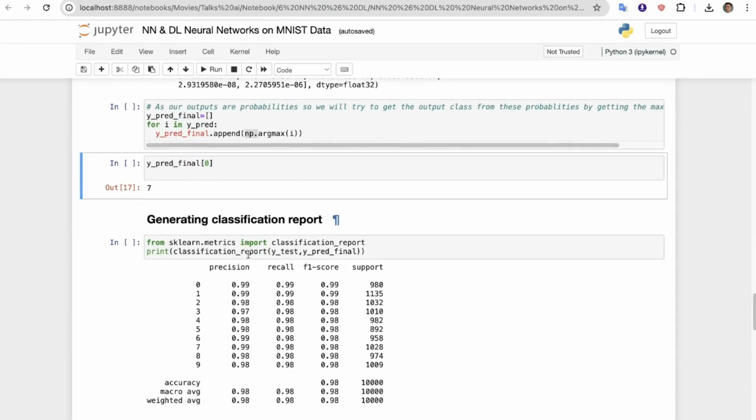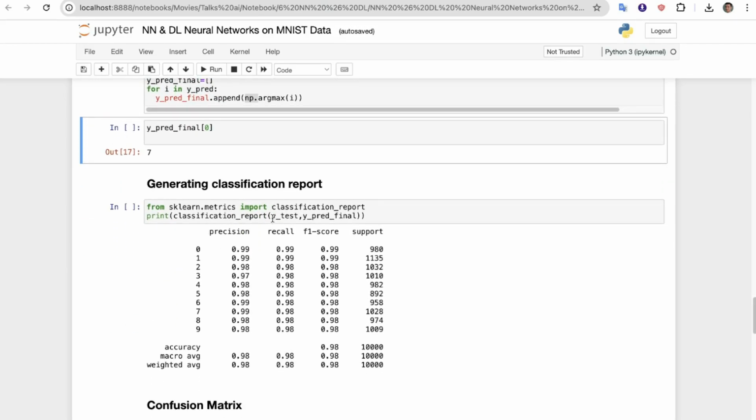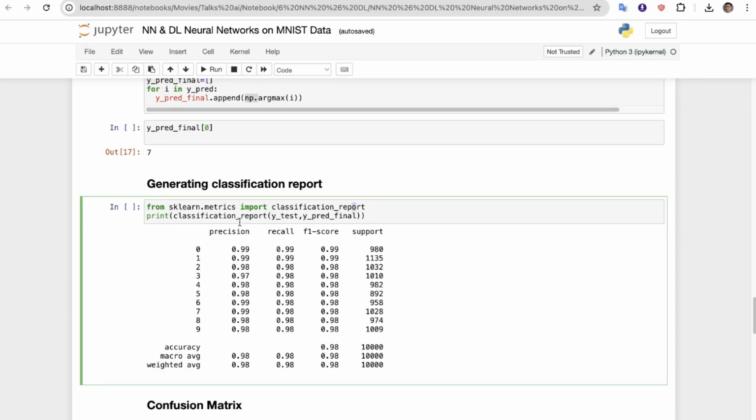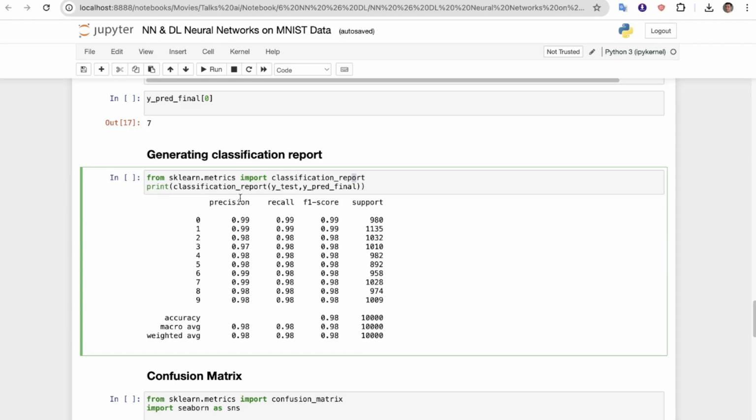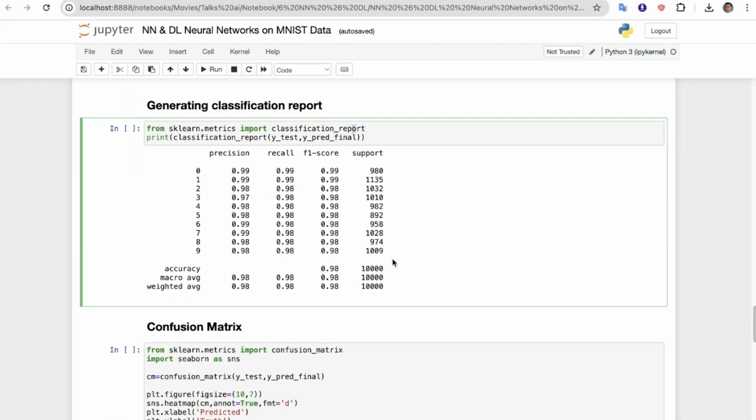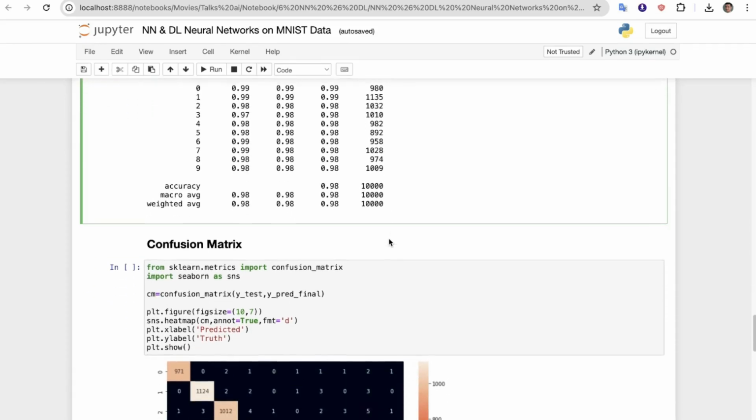Now generating classification report, so from sklearn.metrics import classification_report, printing classification report, y test, y prediction final. So here you can see the precision, recall, f1 score and support, of course the classification parameters.